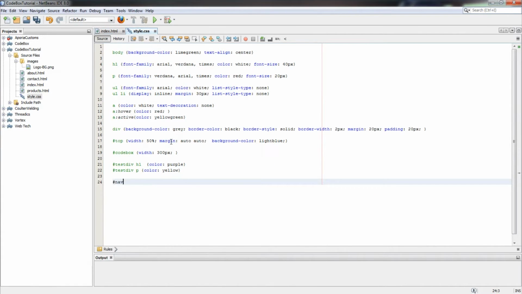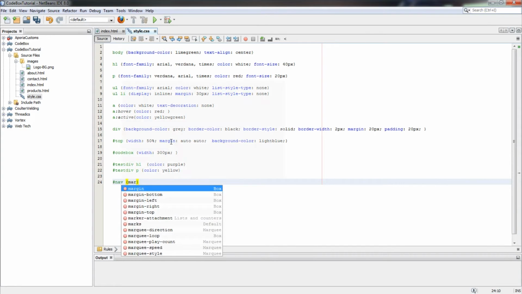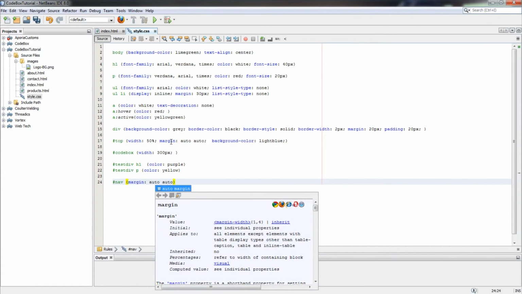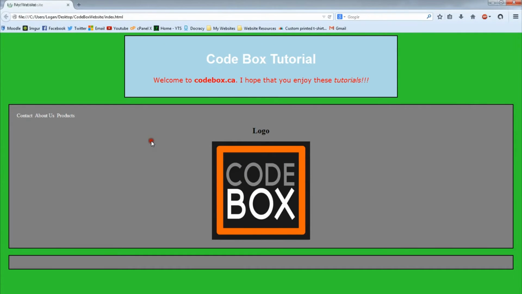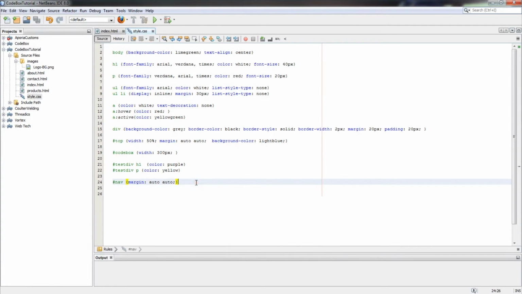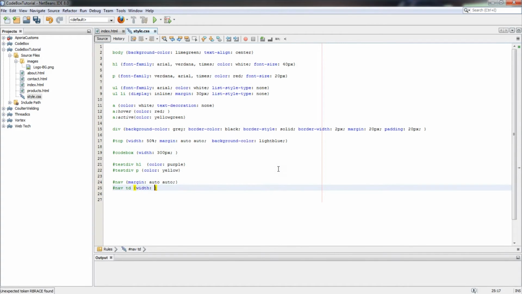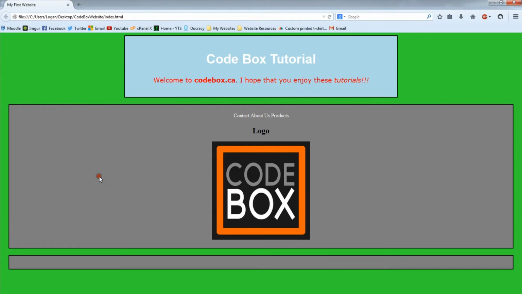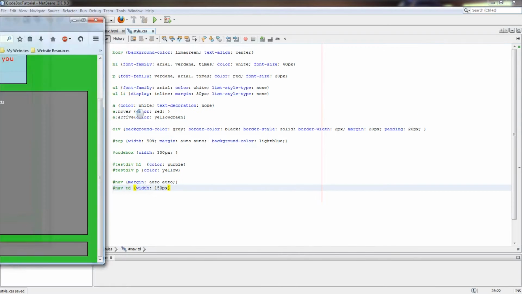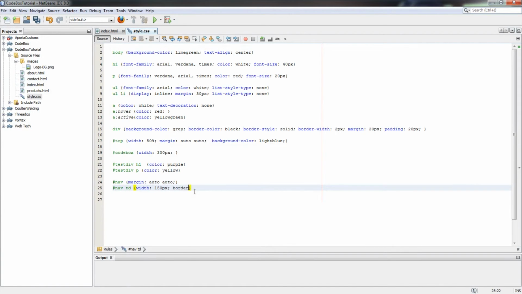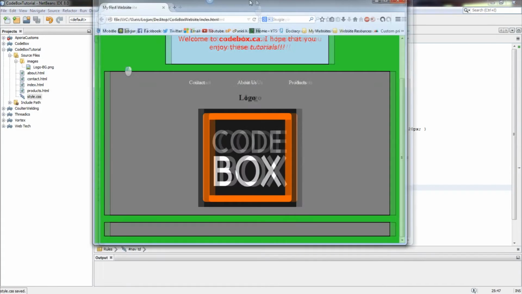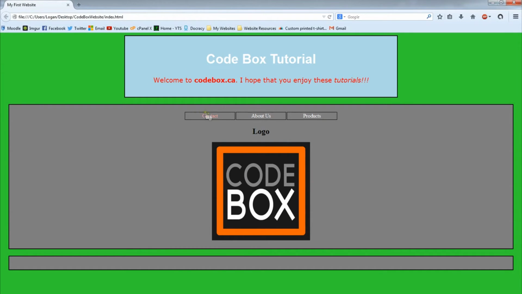So if we go hashtag nav, first thing we want to do is center it, so margin auto. So that's a little bit centered. Okay, so we want to space these out a little bit. So we're going to go hashtag nav TD. So this will edit all of our TDs for our nav. And we're going to set them to 150 pixels wide. So that spreads them out a little bit. And we're also going to set a border around them so we can see what's going on. We're going to go 1 pixel black solid, and we're going to get rid of this in a little bit. There we go.